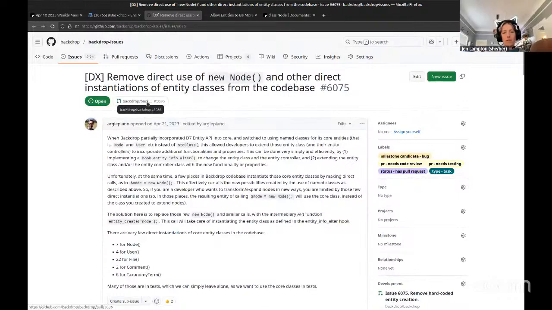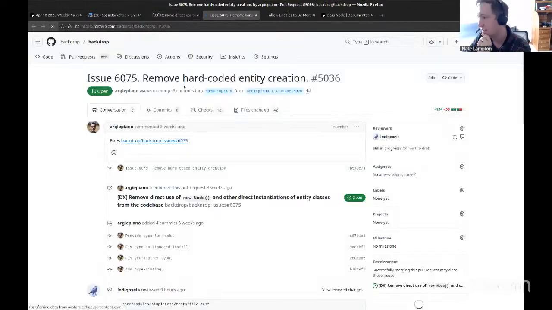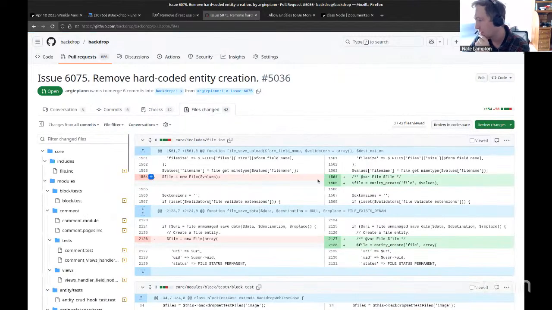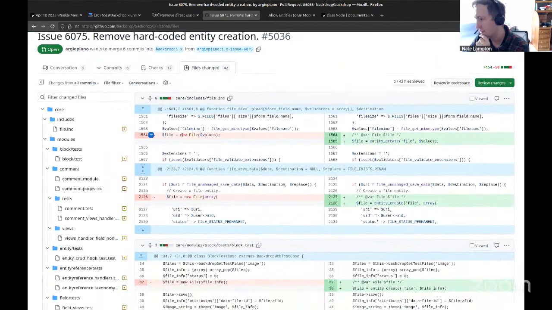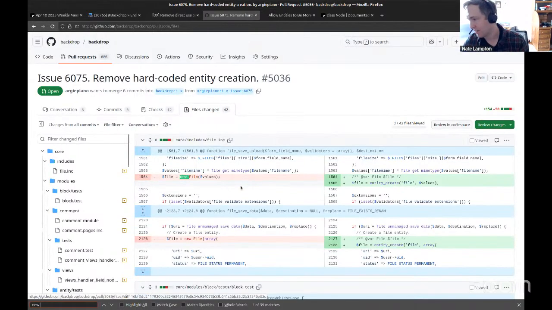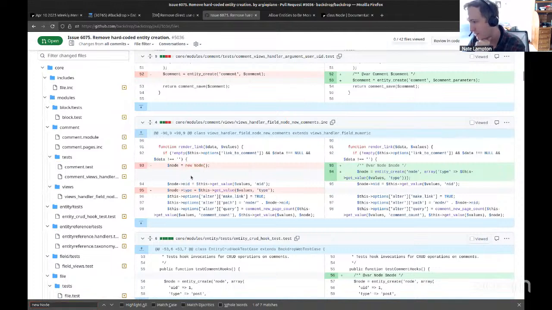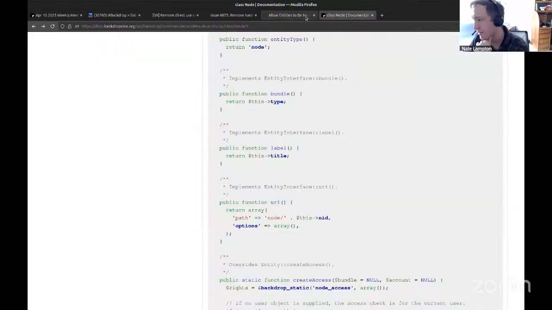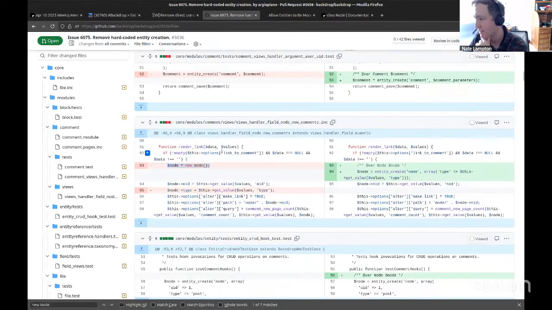Okay. It makes it so we switch from using direct instantiations like this. This is why the node class can't be changed, because in some places we literally say new Node. So what's in hook_entity_info isn't going to be respected if we don't even look in hook_entity_info and just create a new object out of the blue like that.